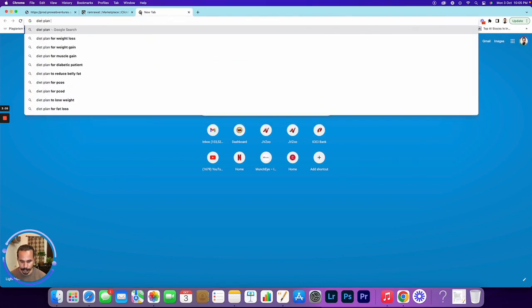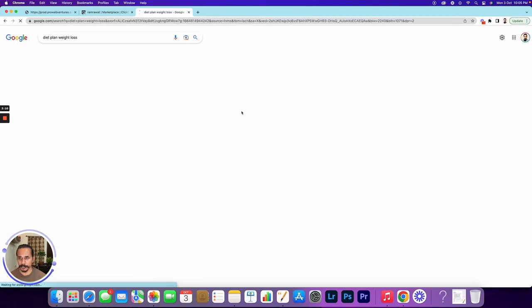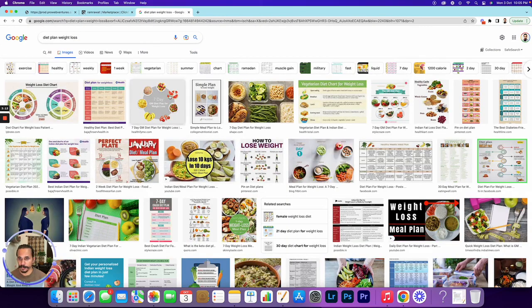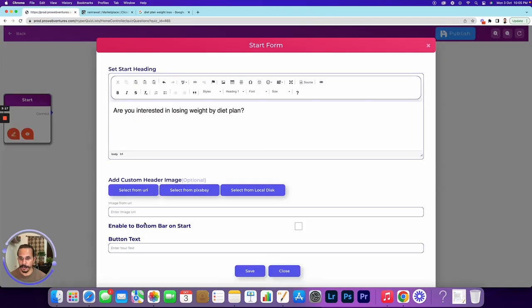Diet plan weight loss, and I can pick an image from here, maybe this one, and I'll go back here and select the from URL option, and I'll add the image and the button text, from where the user is going to get started with the quiz. So, yes, I'm interested. Okay, I'll simply save this, and then I can preview it.